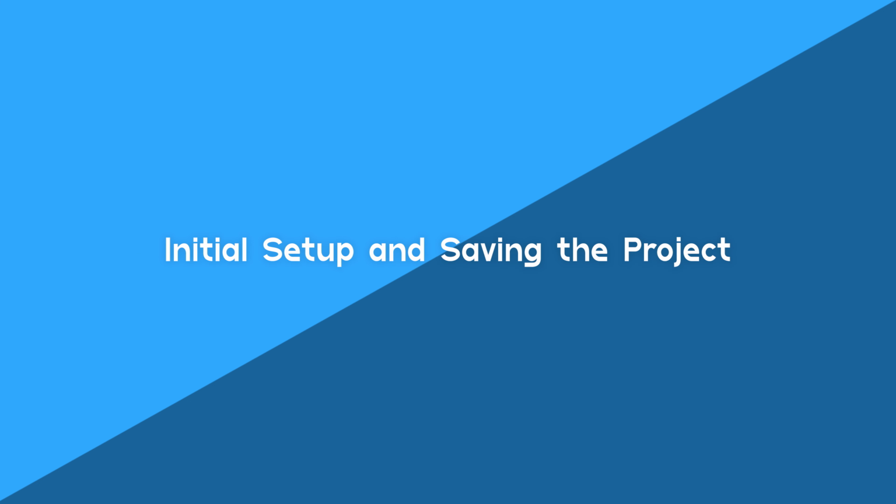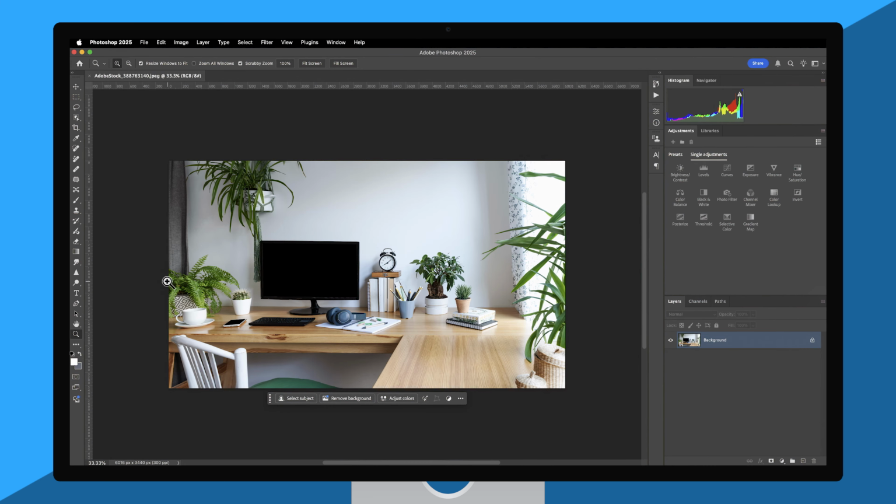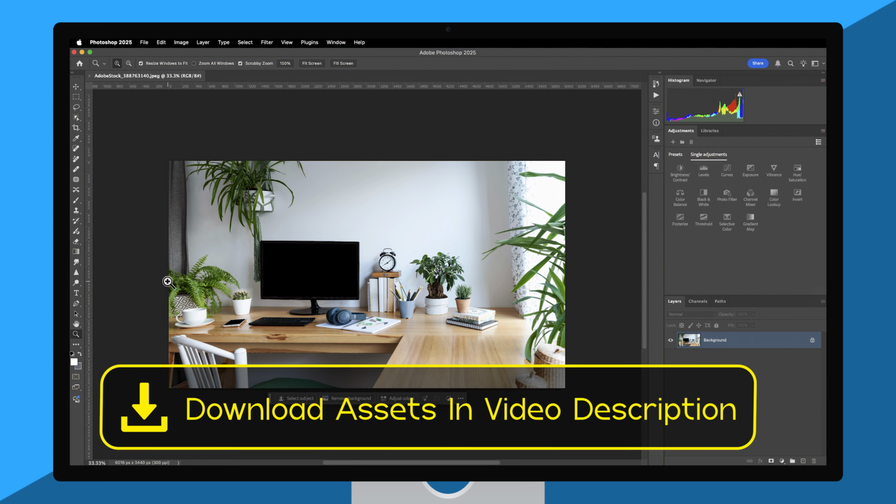Initial setup and saving the project. So the first thing that we are going to do is drag the stock image file into Photoshop. And as we do, a new composition will be created. And you can find all the assets linked in the video description.